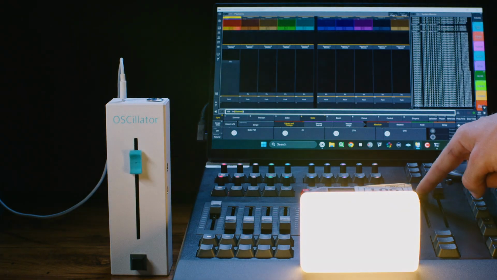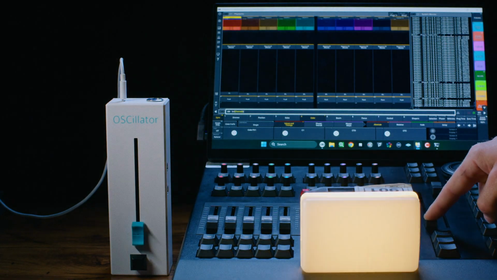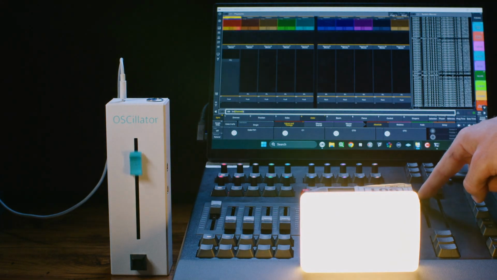The OSC in Oscillator stands for Open Sound Control, which is the protocol I'm using to talk to the lighting console, or really any device that will listen. OSC and it having a motorized fader are the reason I called it Oscillator. It moves OSC. I thought it was funny.